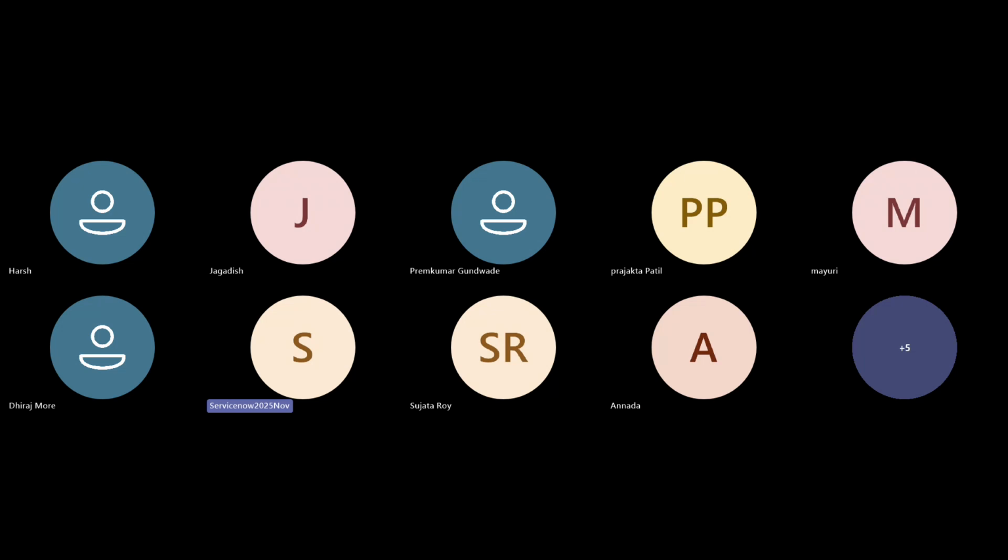You can do scripting in client scripts, which will run on the client side, not on the server side. We have some other things which will run on the server side. Those are business rules, so you'll get to know it later. But let's discuss client scripts. Okay.